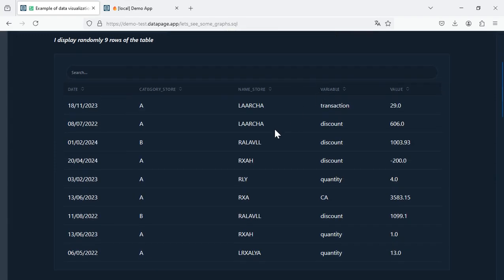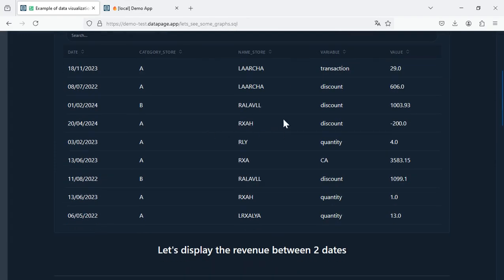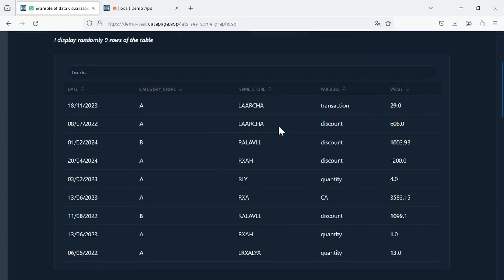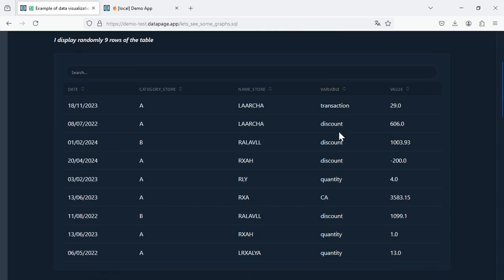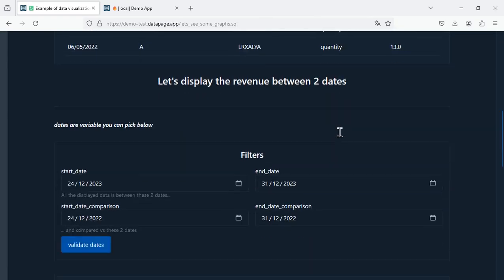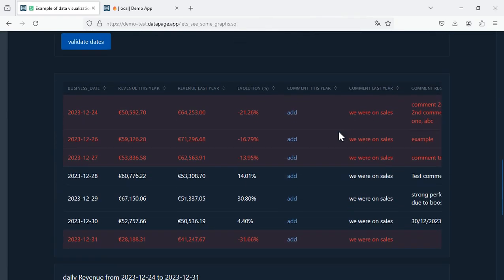We have data coming from stores and displayed in a melted format. Here, I display random rows of the table with the various values. Obviously, the format of the table has no importance. As long as you have a table you can query, you can build a custom dashboard populated with your database query results.